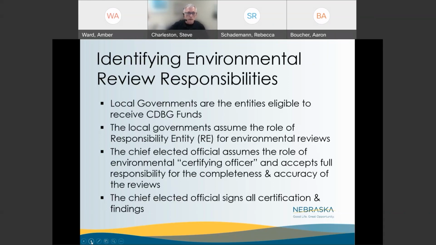And what they sign off on has an adherence where, in the worst case scenario, they may have to actually submit themselves to the court situation, but we haven't had that case happen yet. So the chief elected official signs all certifications and all findings and dating of those certifications. Next.